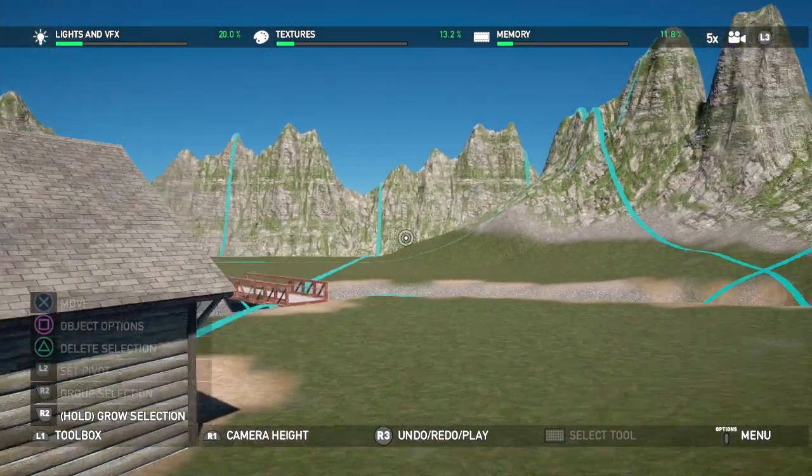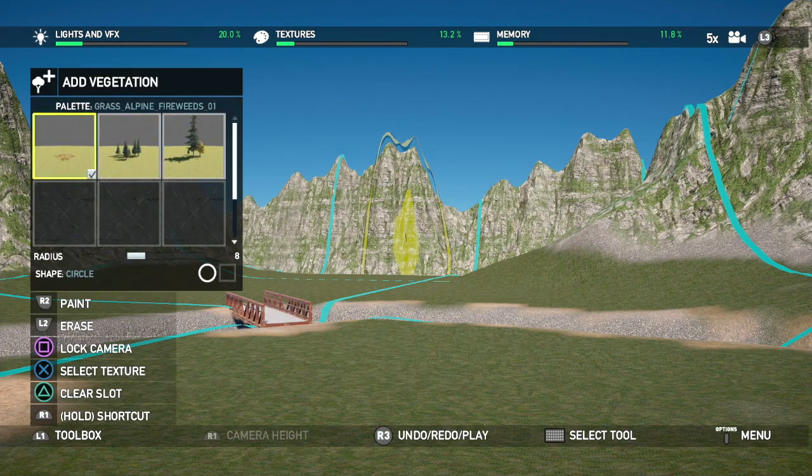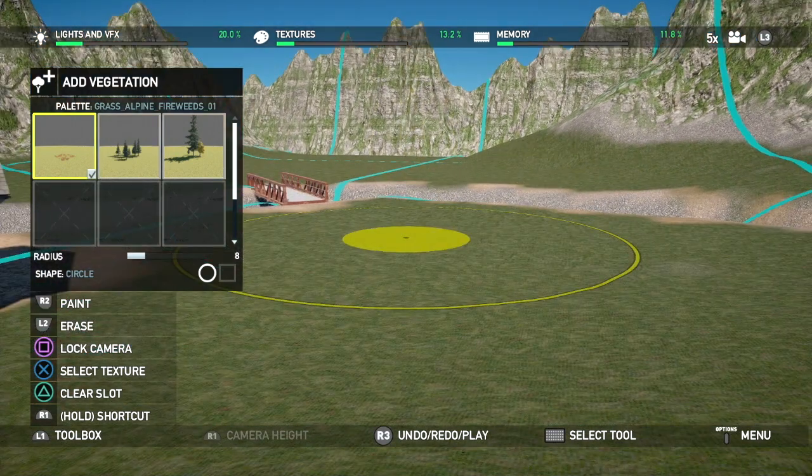Next one we got in our wheel is adding vegetation. Now this is painting too, but you're painting 3-dimensional objects. I've already picked 3 just to save us time on the video.